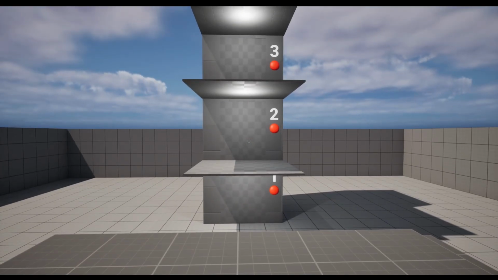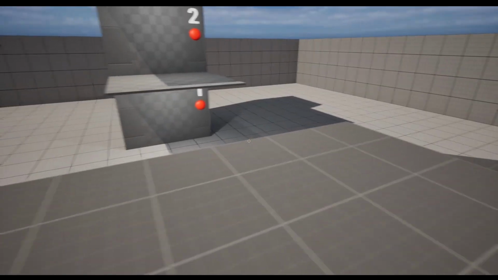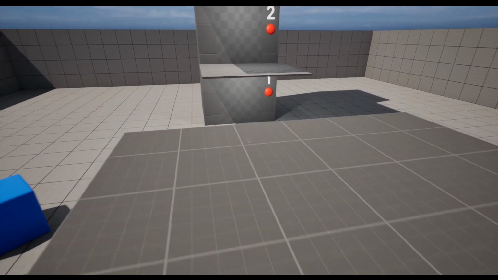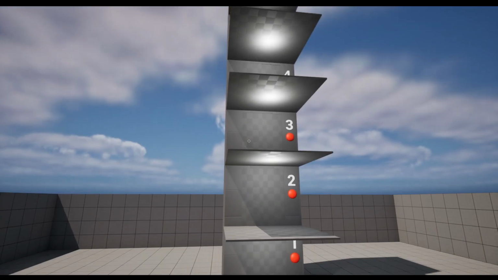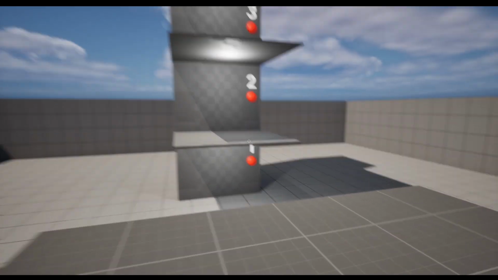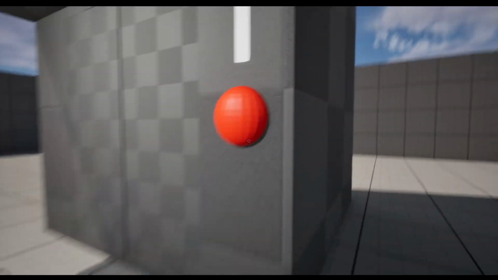Hello, this is part 3 of the elevator tutorial. In the last video, we had set up 2 elevators that worked with each other. However, in this video, we're going to be expanding that and making it so that you can go up to 6 different floors. And I'll demonstrate how yours will work by the end of this video.